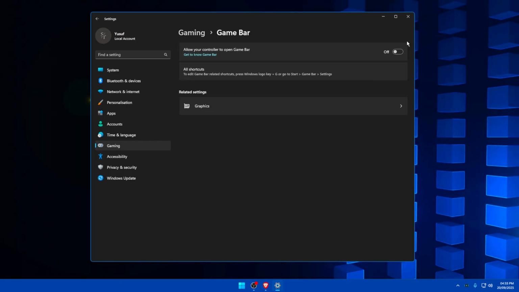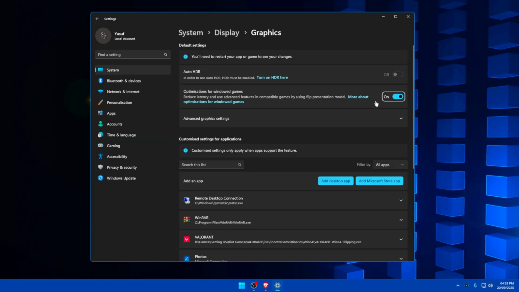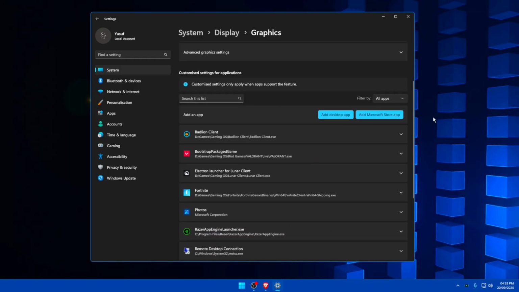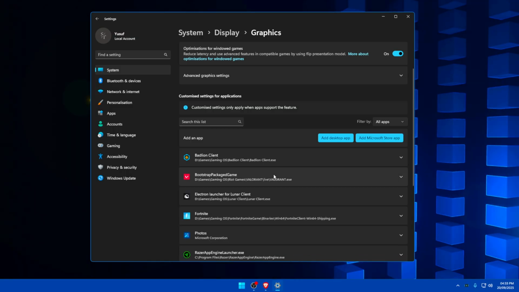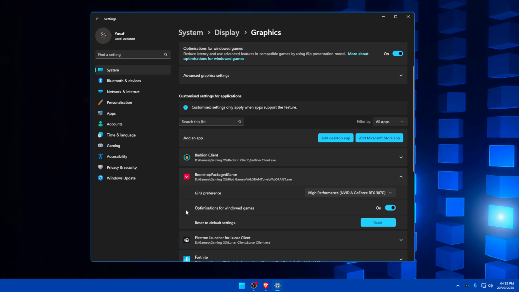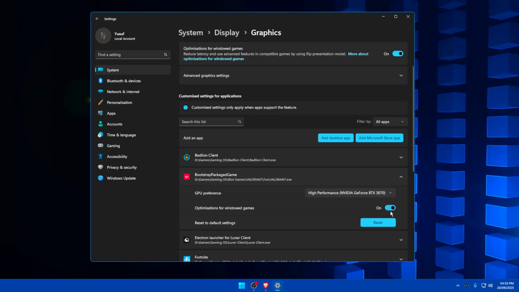Now going down to gaming, this is super important. Game Bar, have this off. No, you don't want this. Have it off. Go into graphics, optimizations for windowed games, have this on. And while you're here, you want to actually add whatever game you have. And once added, change it to high performance. You don't want it on Windows decide, no. You don't want it on power saving, high performance. And you can also make sure the optimizations for windowed games is also enabled here.